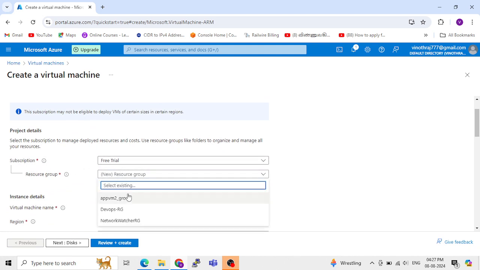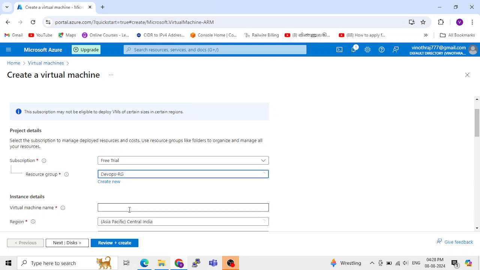I have already created a DevOps resource group. If you want to launch any virtual machine, you must have a resource group. Only then can we launch the virtual machine or any resources in the Azure cloud. So I am choosing DevOps RG, the existing one.